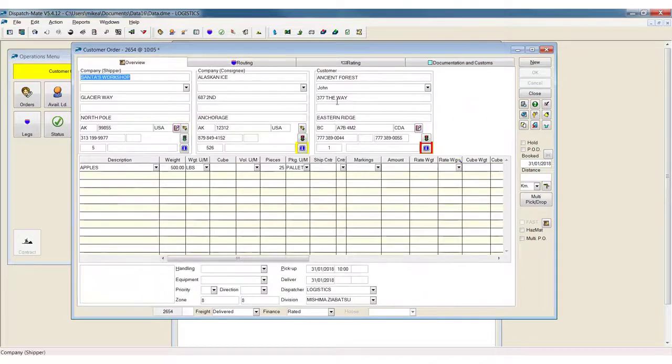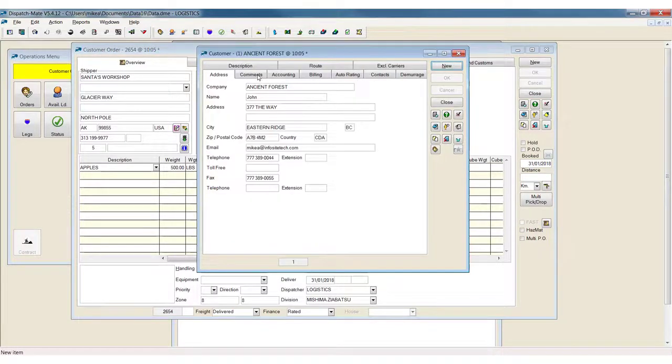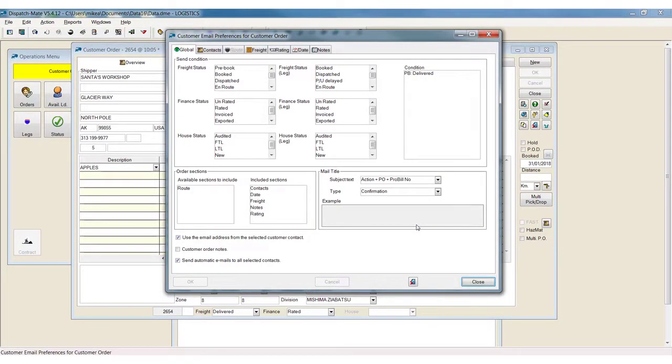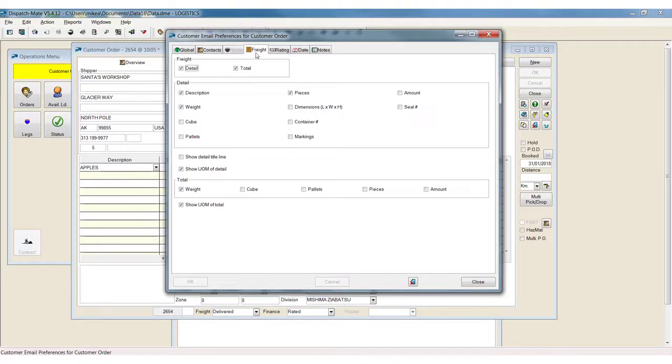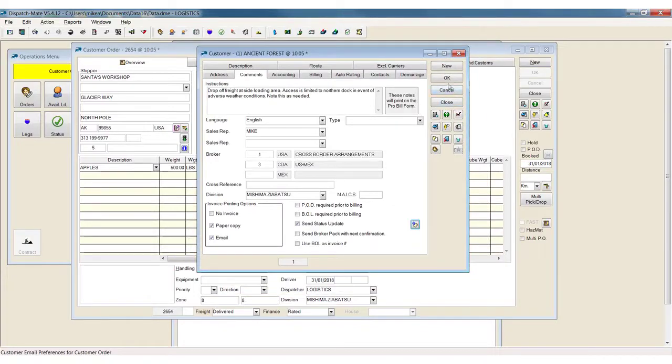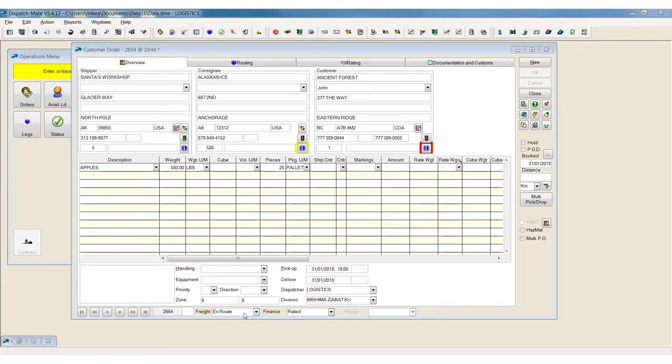Based on the customer profile, we can also set up an option to send them a notification automatically. We can tailor this to each customer's specific needs, so that they can receive an automatic notification as soon as the order is entered, dispatched, once the pickup is done, or delivered. Once we determine the send condition, we can also decide exactly what information is sent in that message. Once the order is updated to that status, the notification is sent automatically.